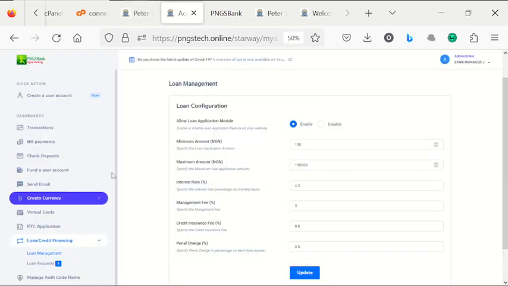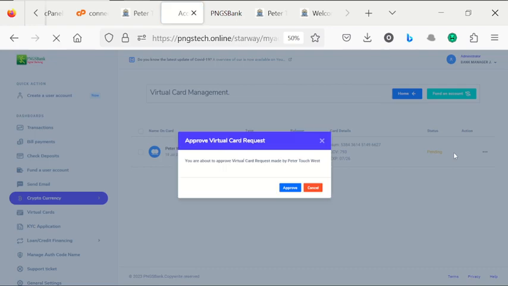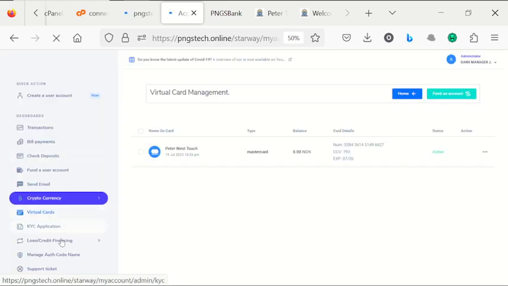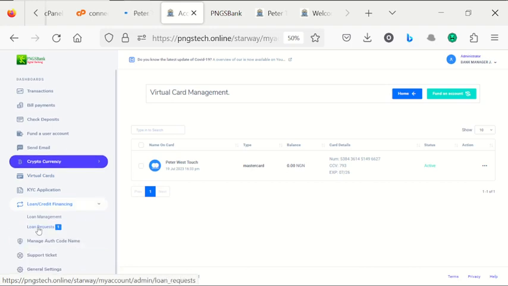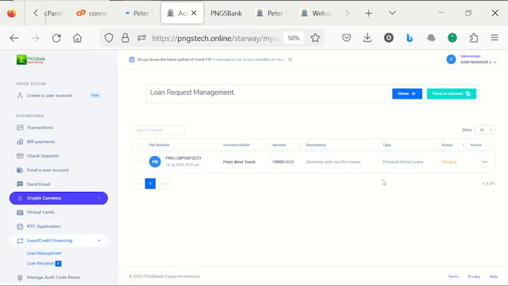So from the admin, let's go to virtual card and see those. So pending, so let's approve. So we've approved it. So let's see for loan also. So once that has been done, let's check for the loan. For the loan request, so pending loan, so we can what? Approve that loan. So we have approved that loan.